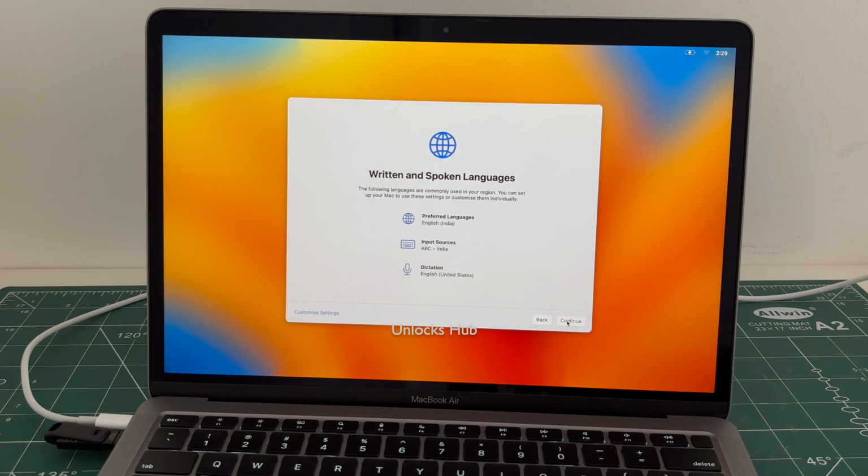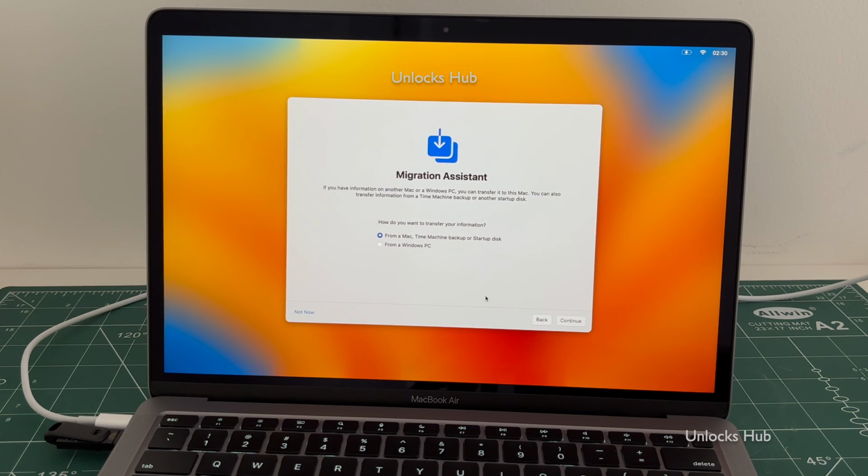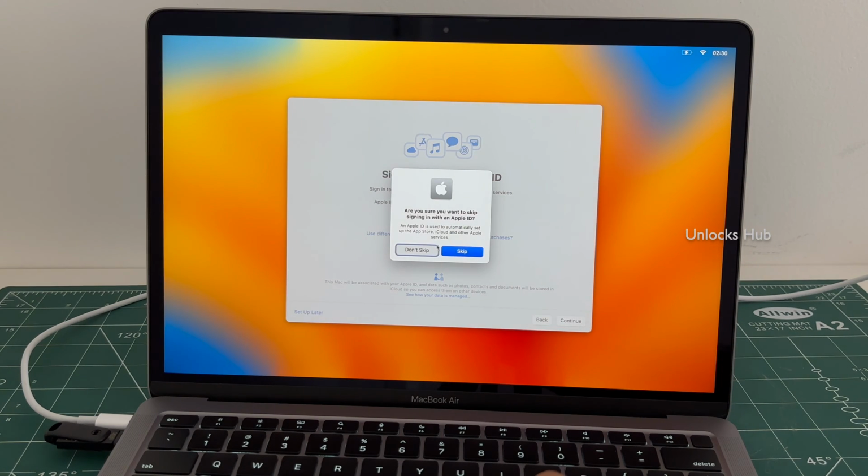Let me set it up quickly. I'll be adding an Apple ID later, you have to do the same. Click on setup later.